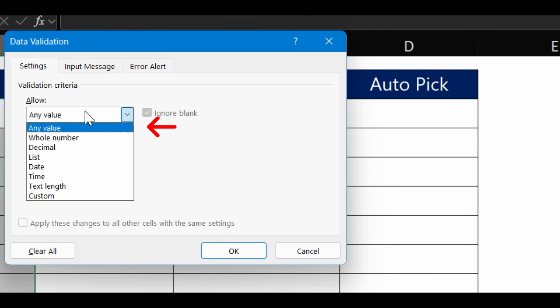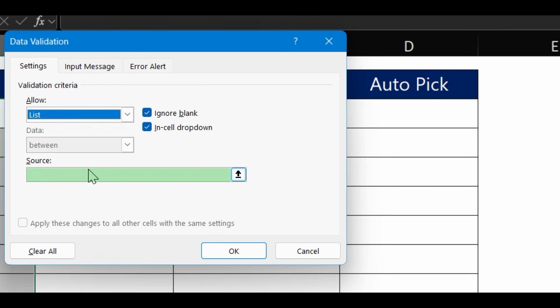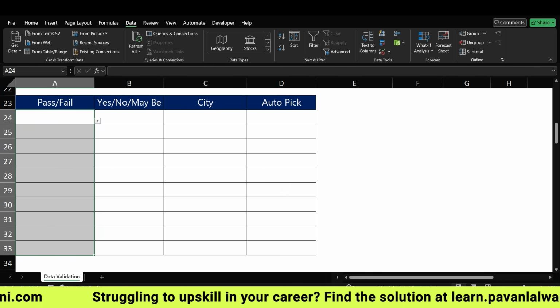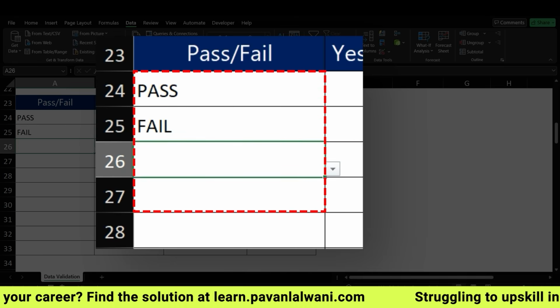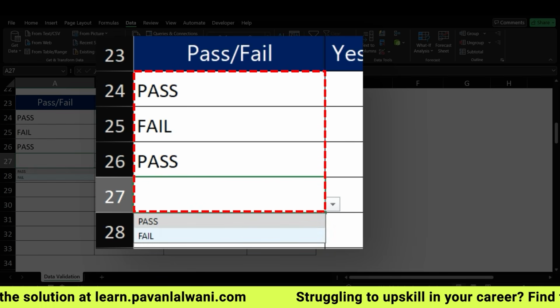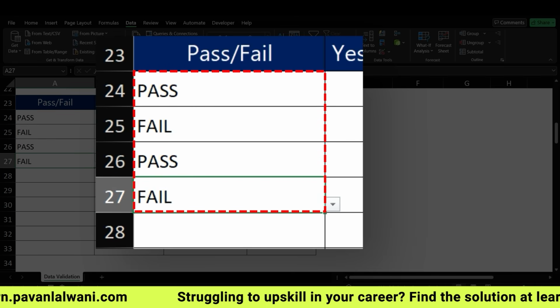From this any value, I don't want any value, I want them to select from the list, and the list would be given here as, let's say, pass comma fail. Then we click on OK. Now here we got a drop down list which shows pass, and here it shows fail. So now a person will not invest time into typing, they can quickly select one by one.